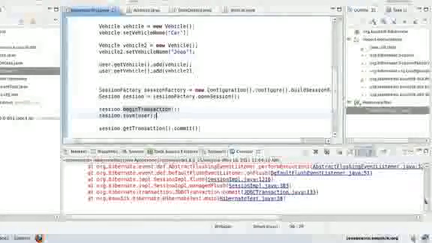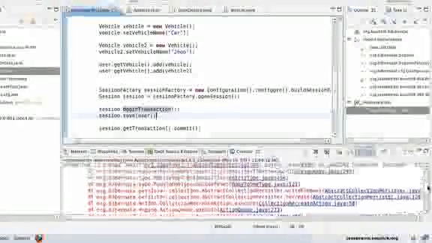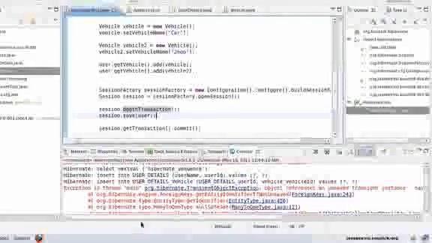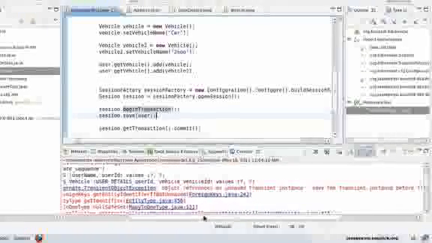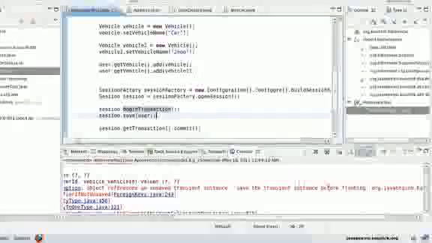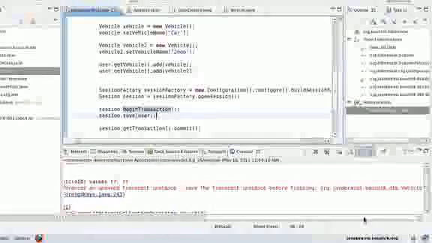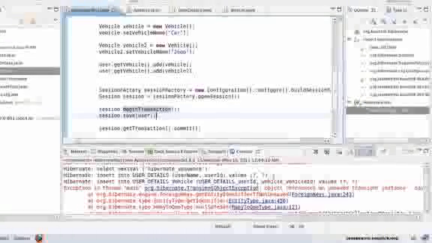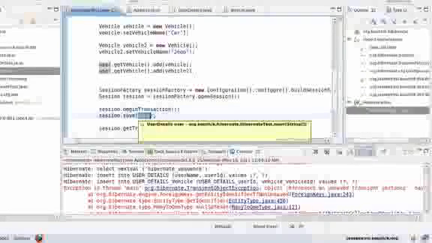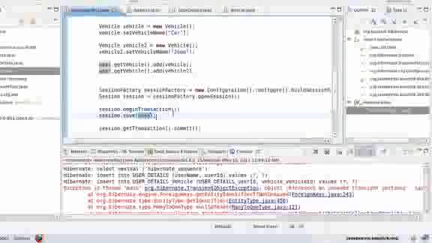So here you can see there's an exception. It says object references an unsaved transient instance. So it's asking us to save the transient instance before flushing. What this is saying is, you have an object that you're trying to save, but this object references another object that you have not saved. So we need to make sure that those objects are saved as well. So this is the problem.